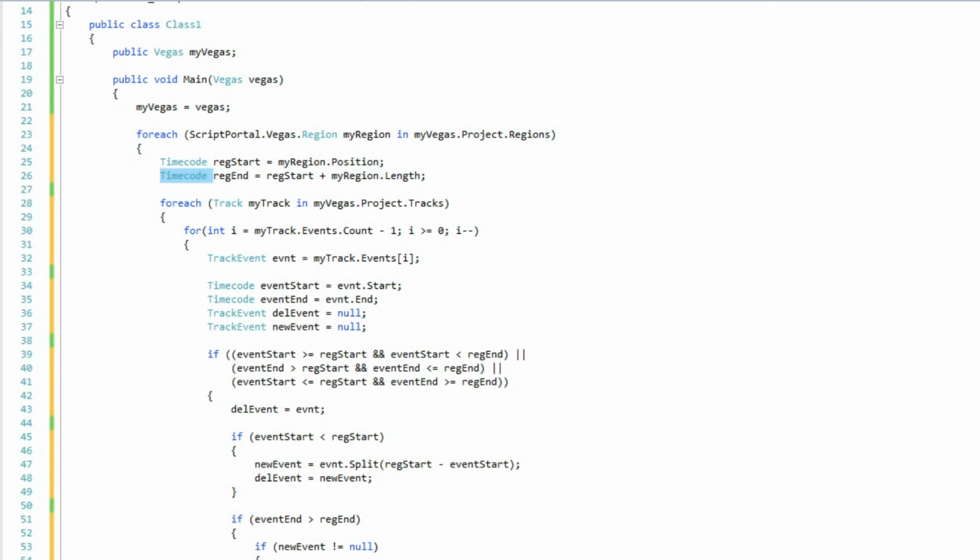And then we're setting a timecode for the region end. This is going to be the region start plus the region length. So the regions don't actually have an ending position, they have a length. So to get the ending position, we have to take the start plus the length. Then for each track in myVegas.Project.Tracks, we're going to go through every event in that track.